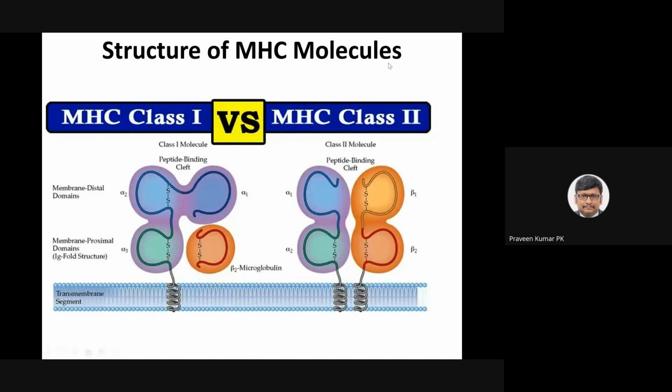And similarly, the structure of MHC molecules. In MHC molecules, we have class 1 and 2, and shape-wise we find a difference. We find alpha 1 and alpha 2 on the surface in class 1, but in class 2, we have alpha 1 and beta 1. Just because of this, the epitopic peptide length is somewhat larger. Both these class 1 and class 2 molecules are supported through the transmembrane segment.